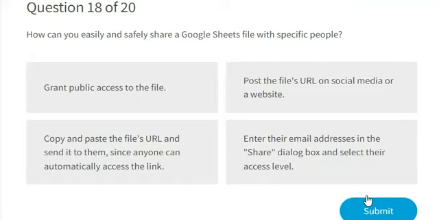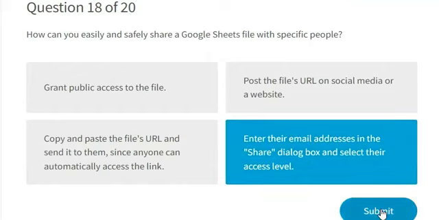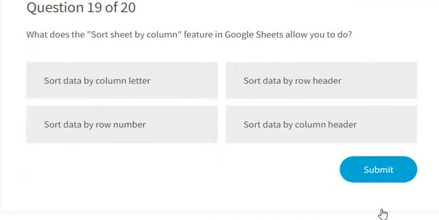How can you easily and safely share a Google Sheet file with specific people? So when you are sharing your Google Sheet file, just mention there also their email address and select their access level. What does the sort sheet by column feature in Google Sheet allow you to do? So basically this is sort data by the column header.